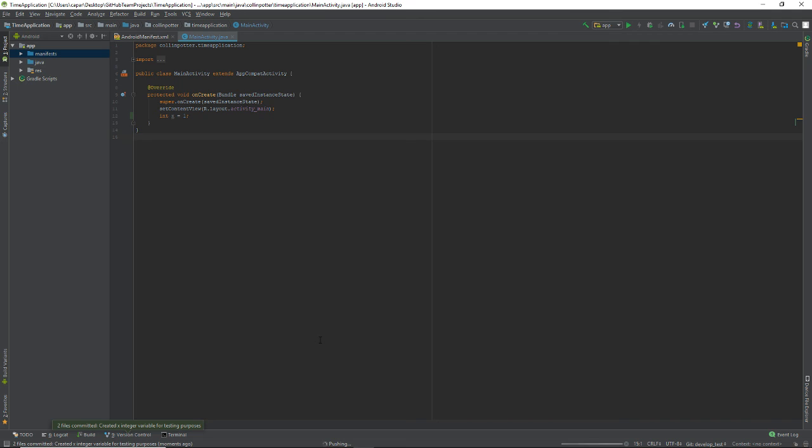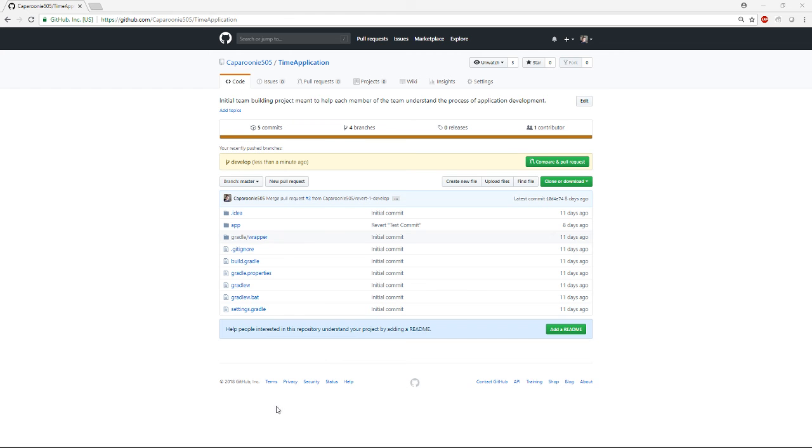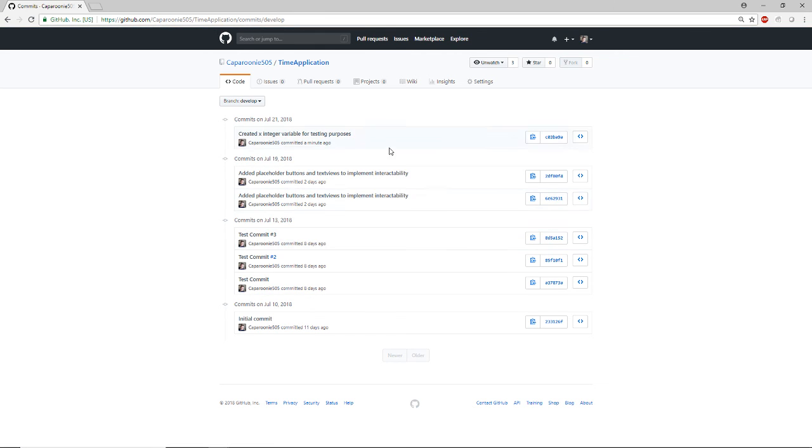And now, after it pushes, it shouldn't take long. There we go. It says it's done. And we can go on to our time application and refresh the page. And we can click on develop to jump to the branch. And now we can see it says created x integer variable for testing purposes. So it just helps keep everybody understanding what has been changed recently. You can look at all the commits. You can see everything that's happened.